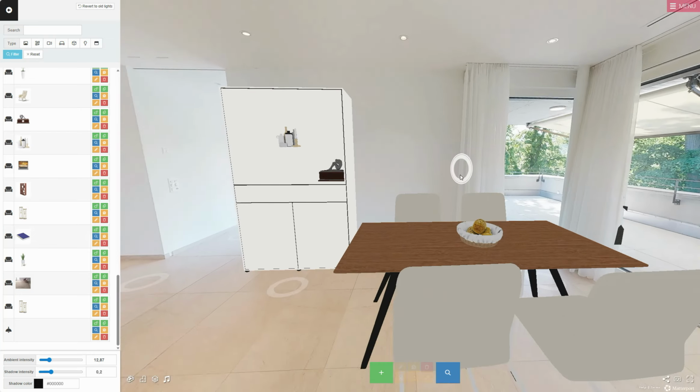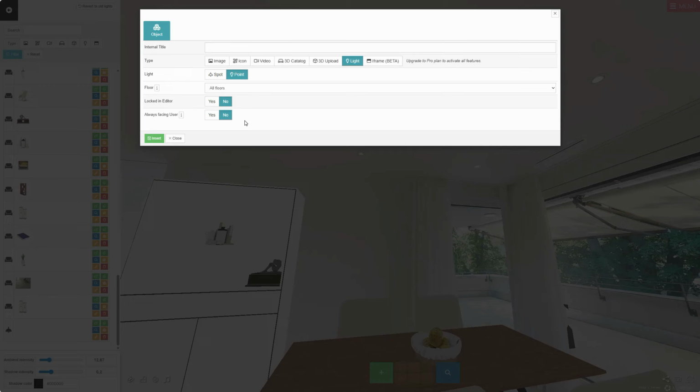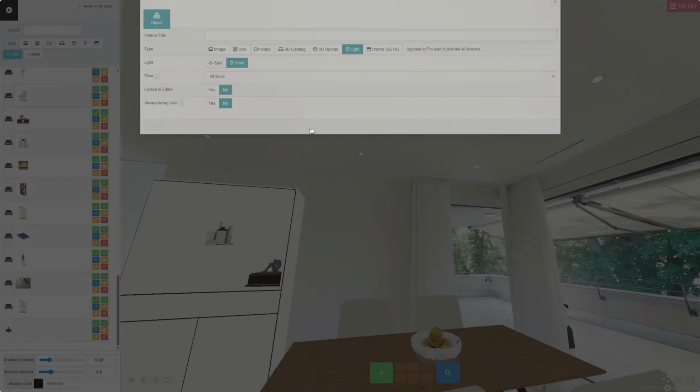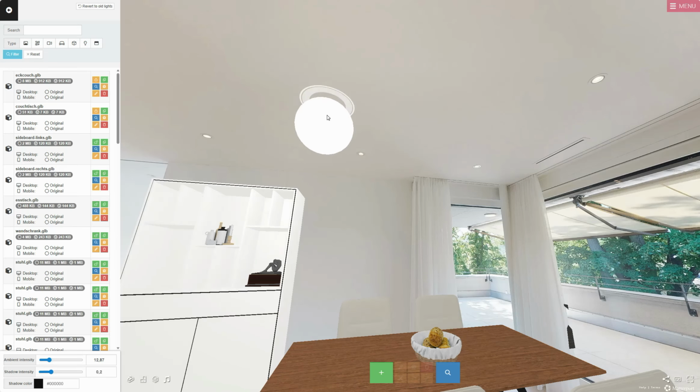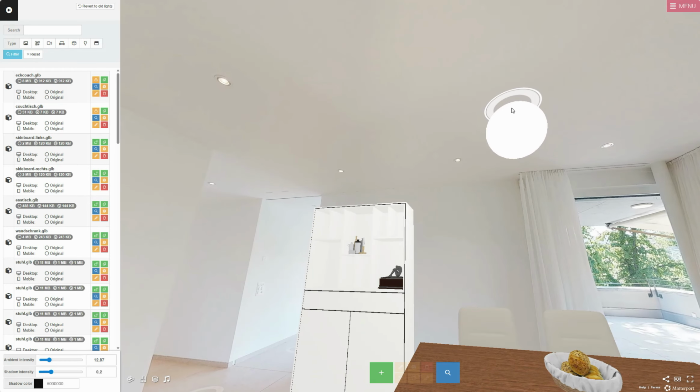Now, let's look at point lights. Point lights behave more like a classic light bulb. Unlike spotlights, they do not have an angle or distance. Instead, they emit light evenly in all directions. Because of this, they are generally simpler and faster to set up.